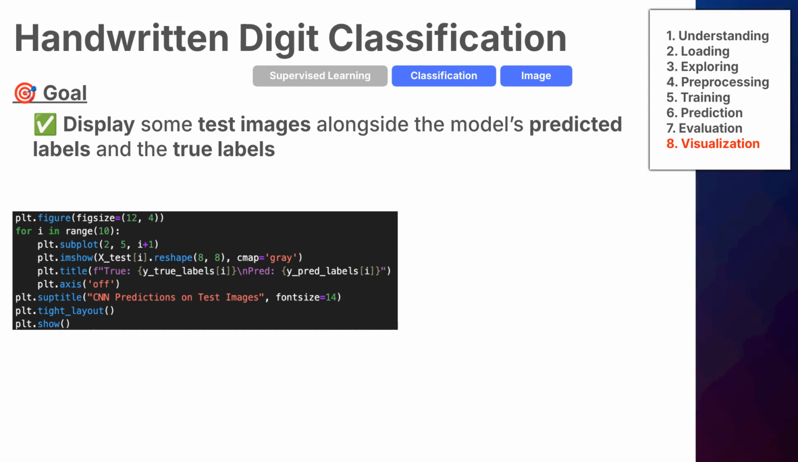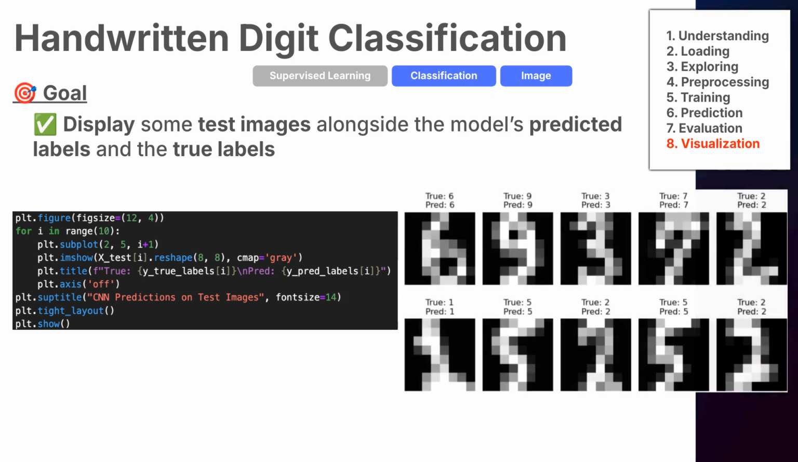Then add a title above each image, including the true label and the predicted label from the model. The axis off hides axis ticks and labels to keep the view clean and focused on the image. Then it adds a main title, adjusts the layout, and displays the result. Now you can see the 2x5 grid of images. Each image shows what digit it is and what the model guessed. Looks like the model predicts all the numbers perfectly in this sample.